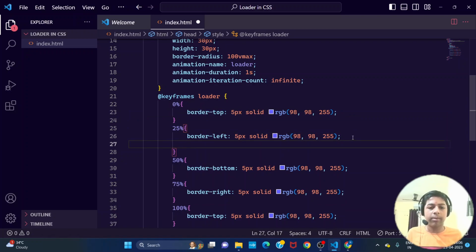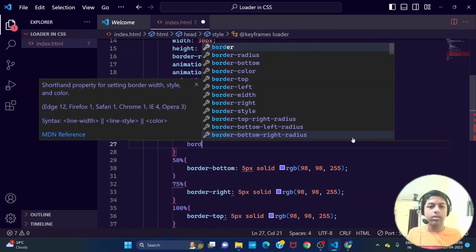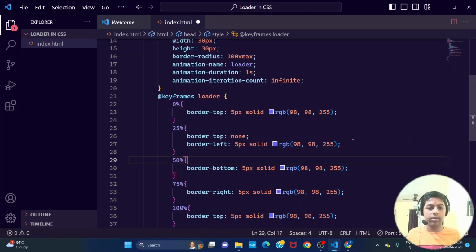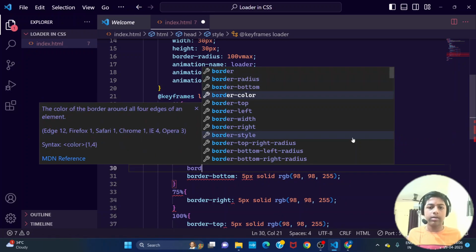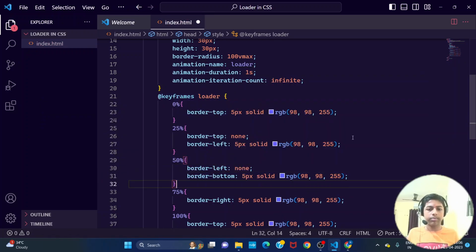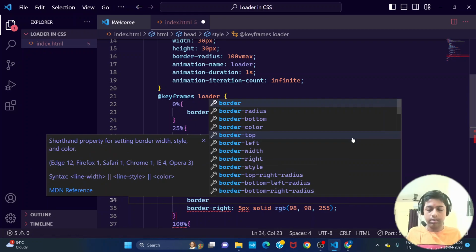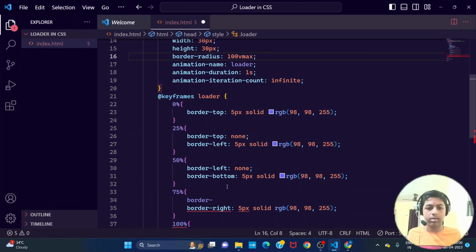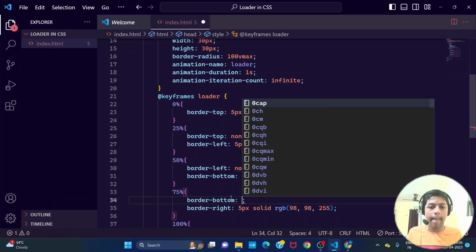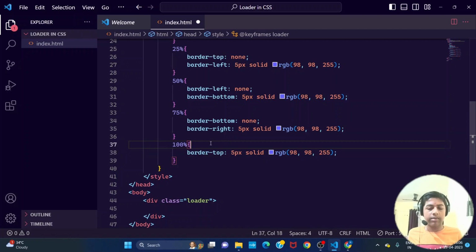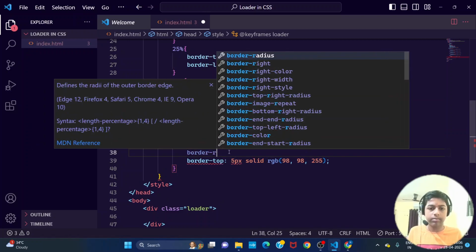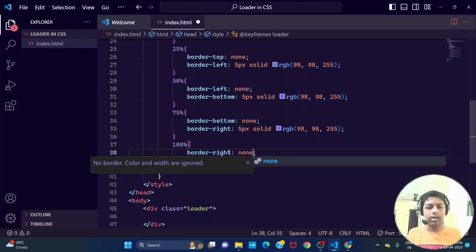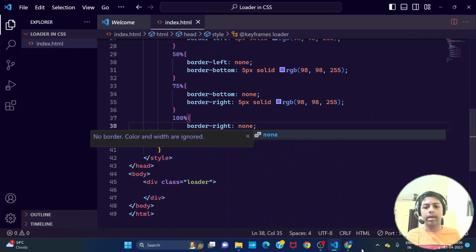So what we can do here, in this 25%, border top none, and let's put it above. Now here border left none, or border bottom none. After that, let's say border right, and we are going to say it none. Now let's save this thing here and let's go back.